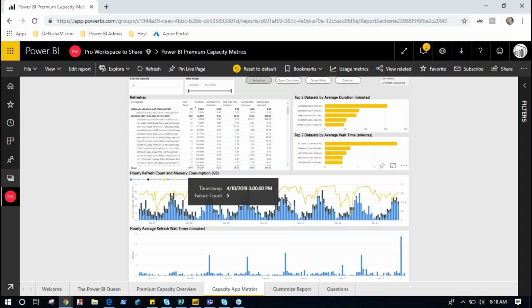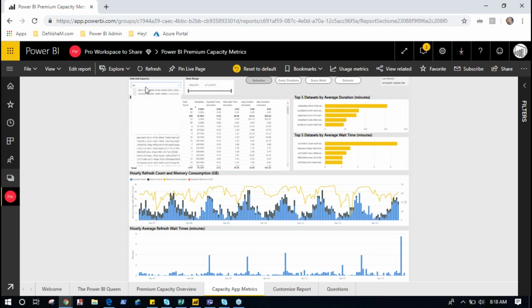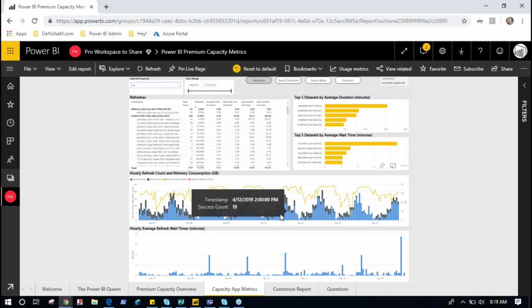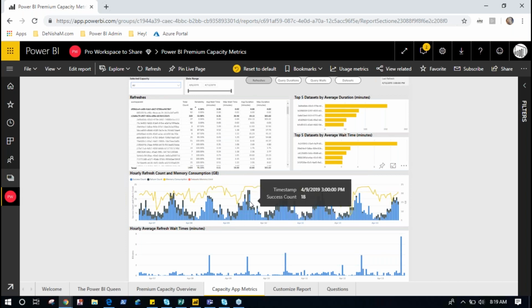relatively okay. There are two capacities here, and another thing to mention is that we have two P1 capacities. If there were ever a spike here, whatever dataset's causing that spike, I remove it from this capacity to the next capacity. My second capacity is like my testing one, where we fix reports and then we push them back to the main capacity. That's just the practice that I do with this customer.